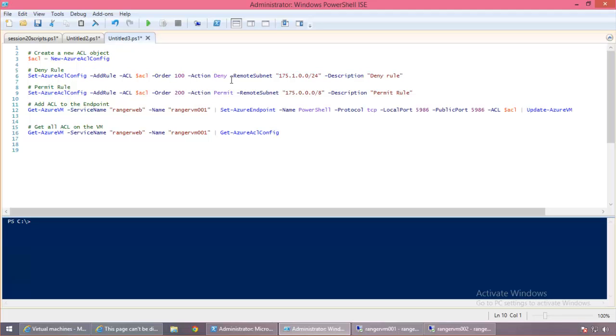Then this was a deny rule. I want to do a permit rule. So I'm saying add ACL rule, order 200. So deny these people, then permit these people. And we are going to allow this one, and we're going to call this a permit rule. Now, once your rules are ready in your ACL object, we are going to get the VM object.